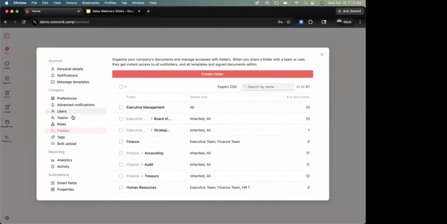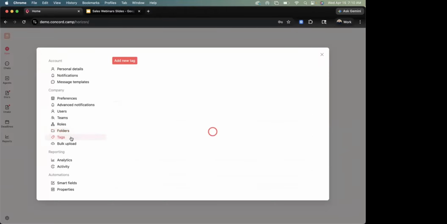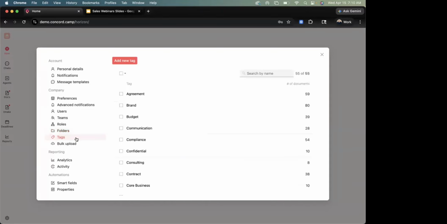So that's how we set up our users, teams, roles, and folders. We also have tags in the system. Tags a long time ago used to be a pretty big deal in Concord. This is actually how we did access in the very beginning, based on tags instead of folders. That changed quite some time ago. And so tags now are really just for tagging documents.